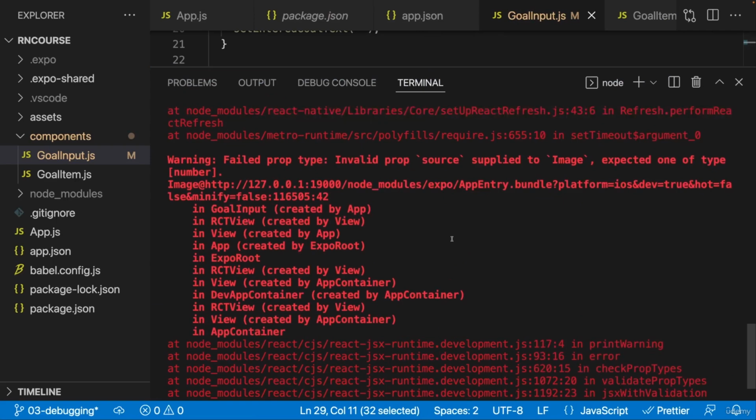And the error message we're getting here is that we provided an invalid prop, to be precise that the source prop is the problem, to the image, and that it expected one of type number. Now, I will be honest, this last part is a bit confusing, and you will often have confusing elements in error messages. They are not perfect. But what is important is that you read the message, because often it gives you a first hint at what's wrong and what could be the problem.